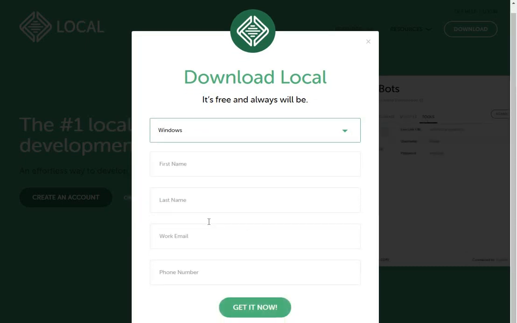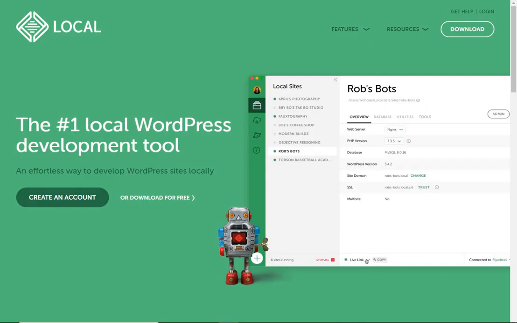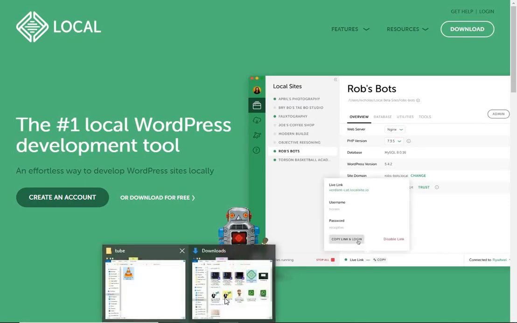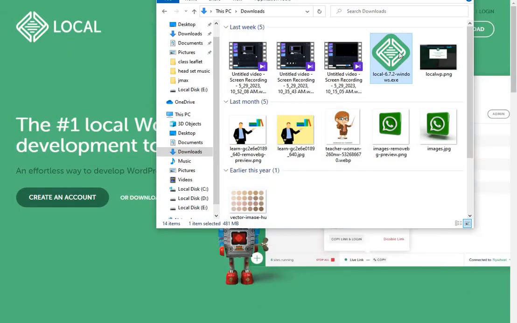You'll be prompted to create an account. Fill in the required details, including your first name, last name, email address, and phone number. This account will allow you to manage your LocalWP installations and access additional features. And the LocalWP installation file will start downloading to your computer. The file size may vary, so the download time will depend on your internet connection speed.